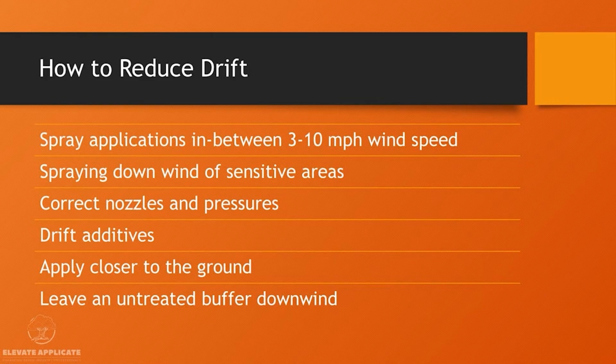So how do we reduce drift? Perform spray applications in between 3 and 10 miles per hour. 10 miles an hour is on the very high end. If you've ever seen 10 mile an hour wind and see what spray droplets do, 10 miles an hour is pretty high. But there's some areas in the country where 15 mile an hour wind is consistent all the time, and you kind of have to do it.